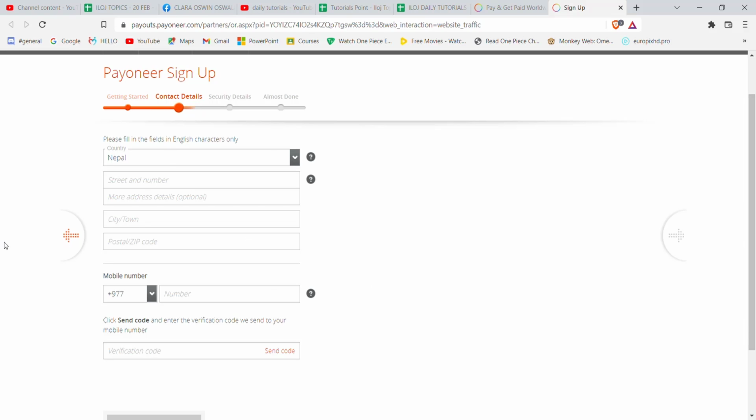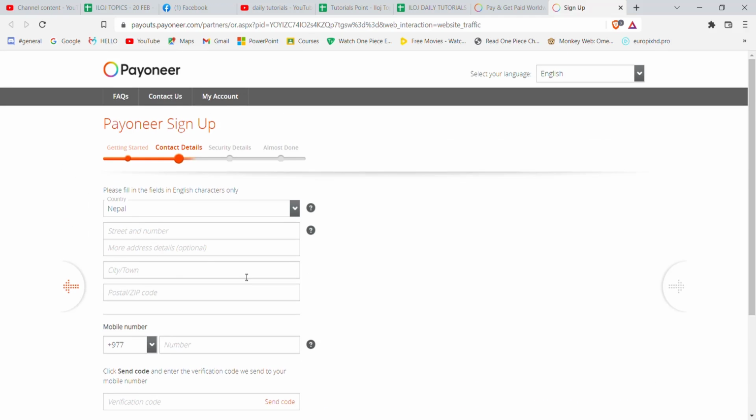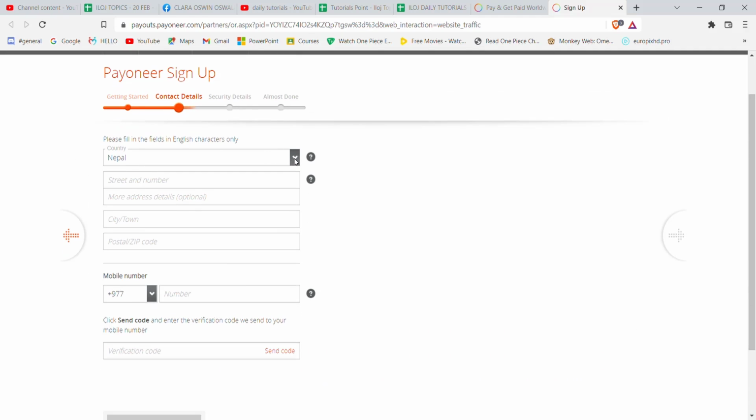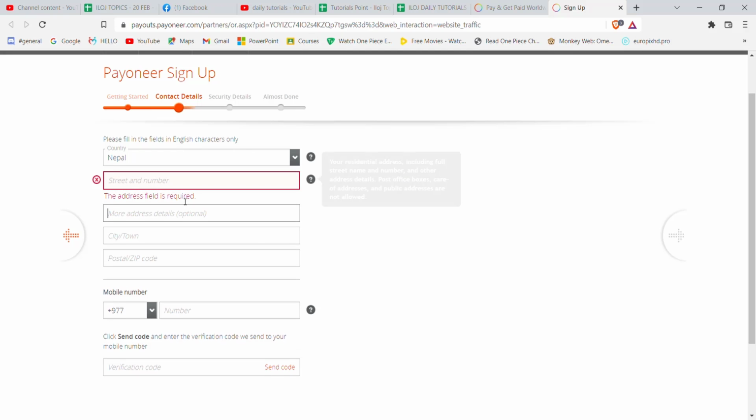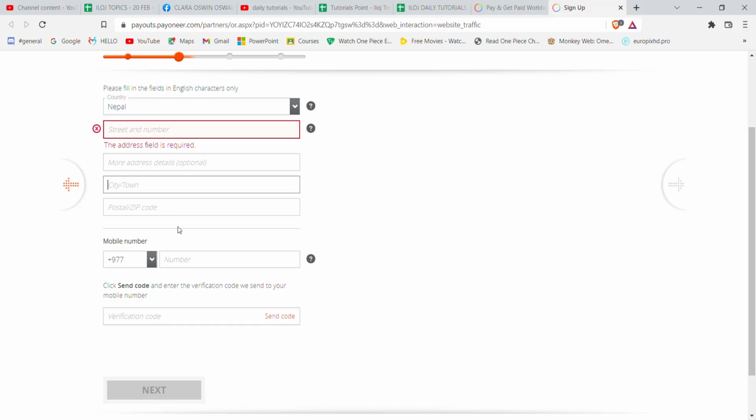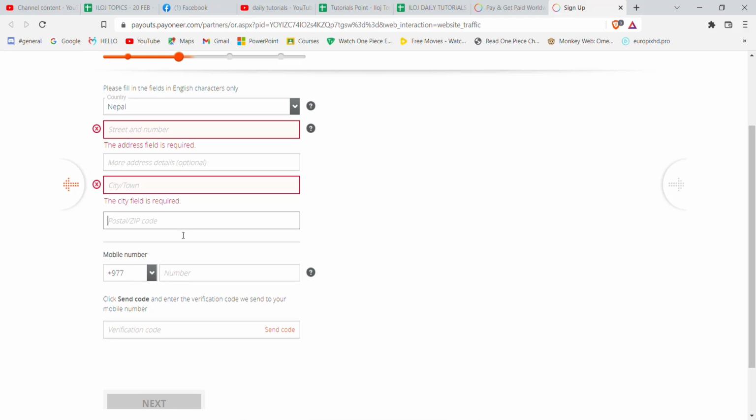Now like in the first step, you'll have to again fill in these credentials. You'll have to choose your country here by clicking on this drop down option and then choosing the place where you reside. You'll have to fill in your street and number here. You'll have to fill in more address details if you want here. You'll have to fill in your city or town here and then fill in your postal or zip code here.